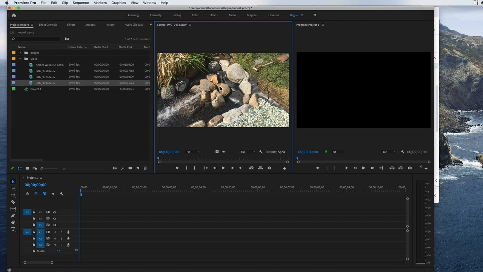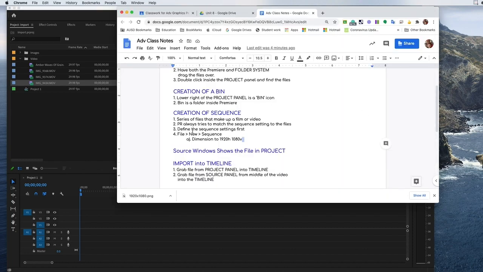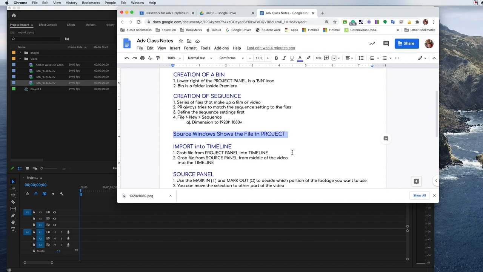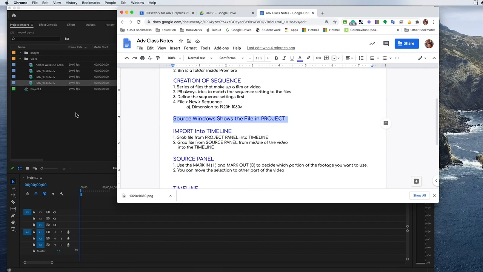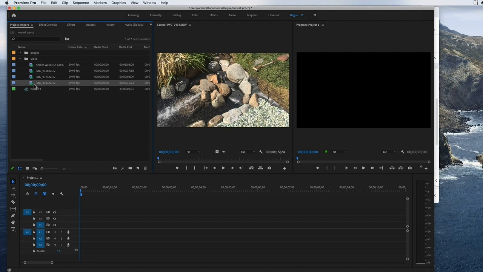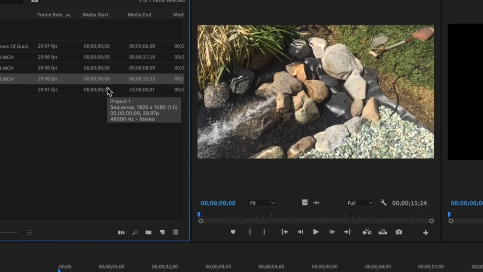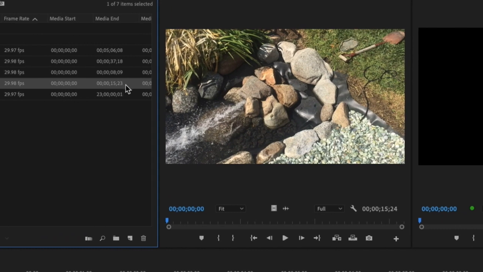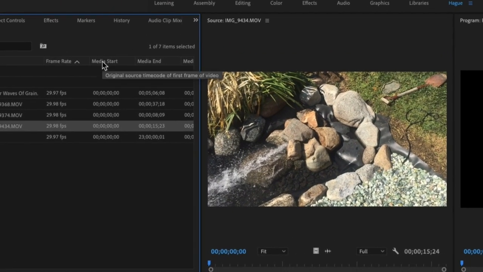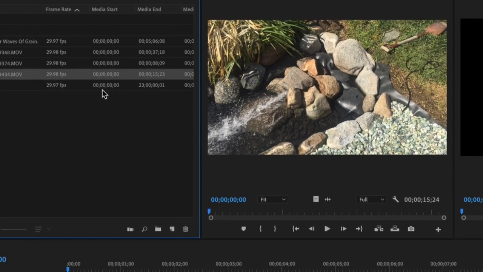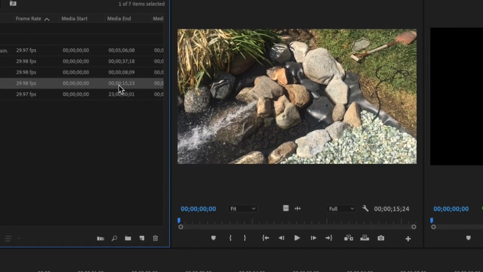All right, so that's that. So now in order to import, there's a couple of things that I want to do. Let me see what the notes said. Creation of sequence, which you did, we talked about just now. Now import, so grab from the project panel into timeline, depending on what I want. Now if you notice here, you should have an indication of how long this is going to be. Obviously everything starts at 0 at media start, but it ends over here.